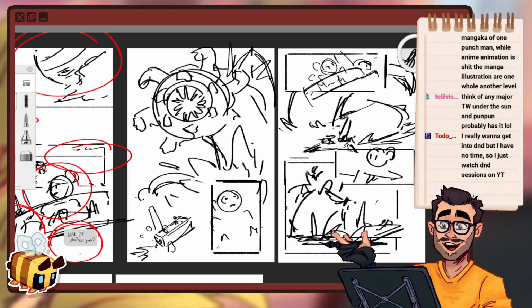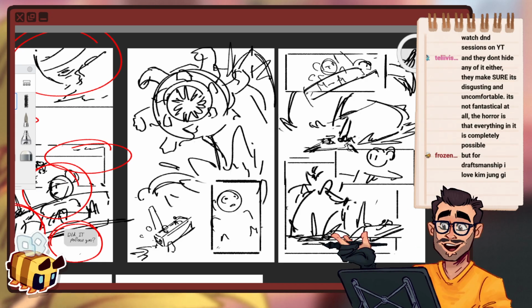For the little ghost bird one. Yes, Murata is the mangaka of One Punch Man. Oh, while the anime animation is shit, the manga illustrator is a whole other level. Yeah, I do know Murata then. Frozen Lake. I do know them because I fucking love the actual art style. Yeah. I do have one random volume of One Punch Man. Don't even know what number it is. I just saw it on sale in a secondhand store. Got it because I really like the art. Yeah, it's stunning. Think of any major TW under the sun, and Pum Pum probably has it.